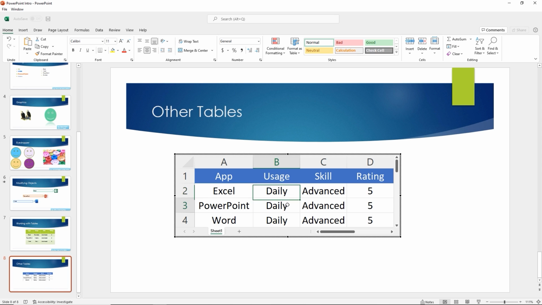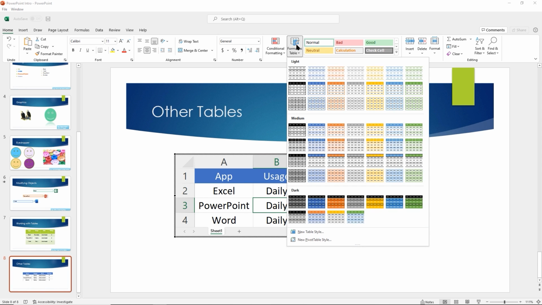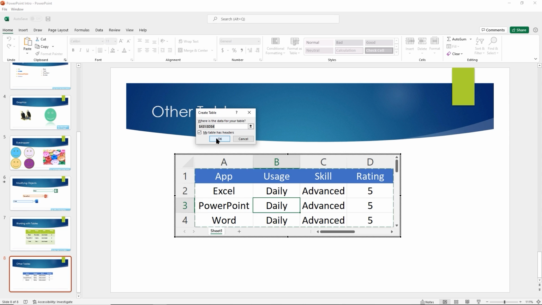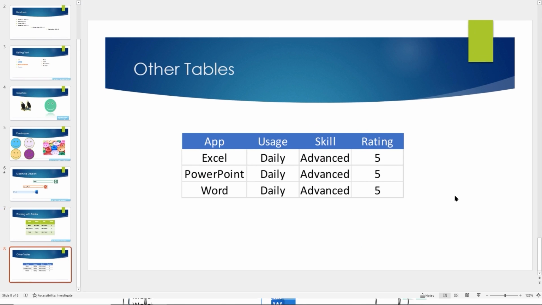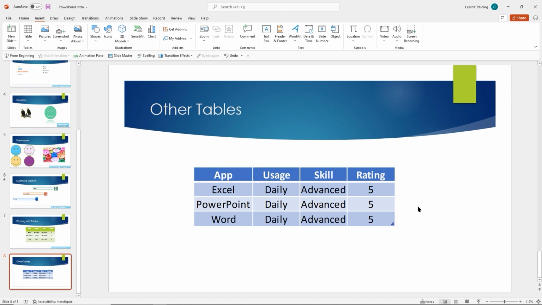I'm going to convert this to a table and see what options I have here. Maybe I'll give this a nice bluish tone here. Click OK. And let's see. Maybe I'll remove the filters. Click away. And so there you go. So I can always go back in by double clicking and making the change.